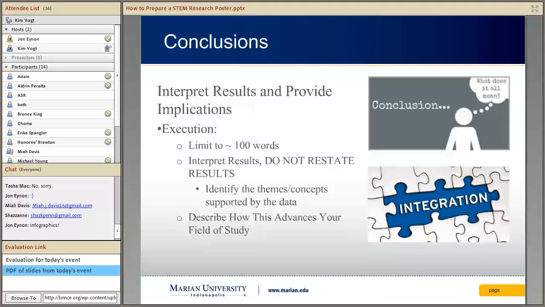The conclusions you want to limit to about 100 words. It could be about the same size as the introduction, so that would provide a nice balance, and I'll talk about that in a second. This is definitely not the place to restate your results. Again, we want to avoid that redundancy to avoid the number of words that we're using.